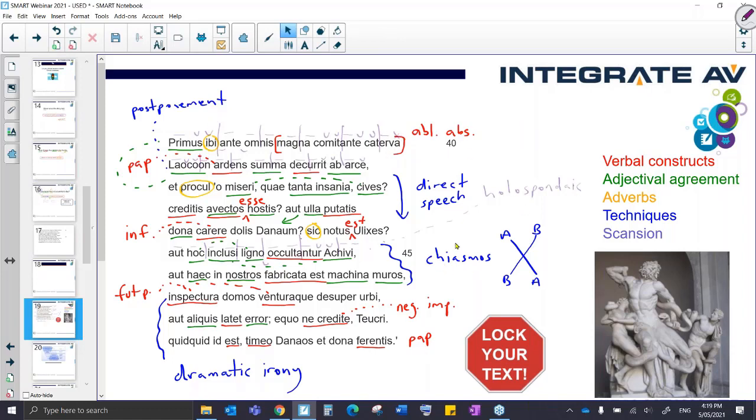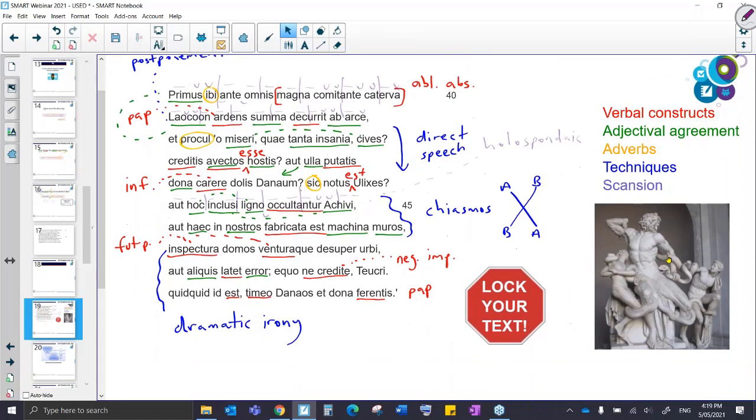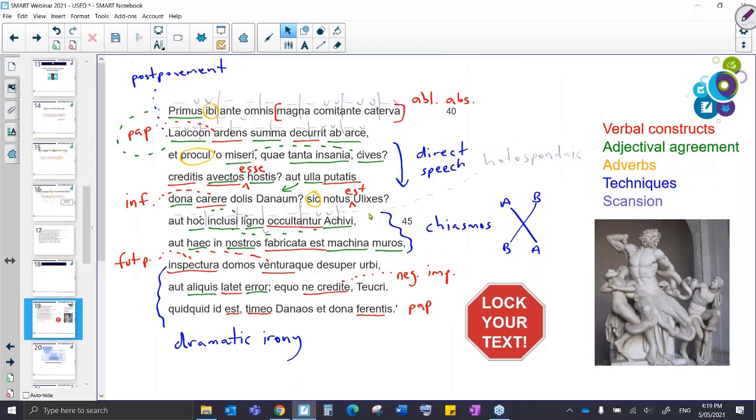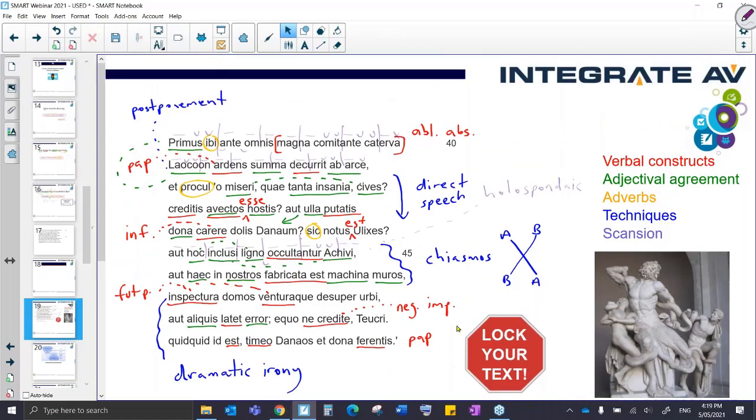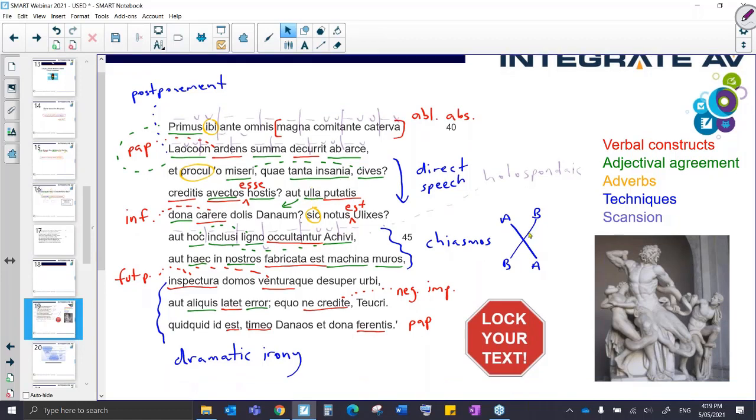We can also bring in all sorts of different things. So we can bring in an image here. This is part of Virgil's Aeneid, which is about a guy named Laocoon and his 2 sons being attacked by a giant snake. And this is the sculpture in the Vatican Museum that depicts this very scene.